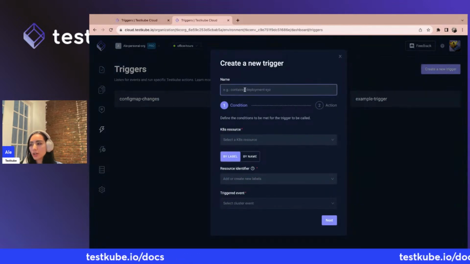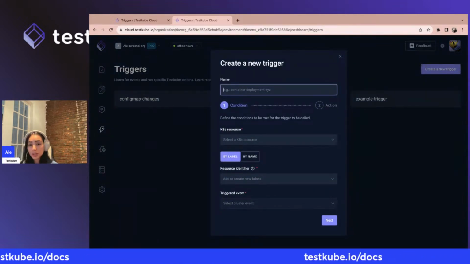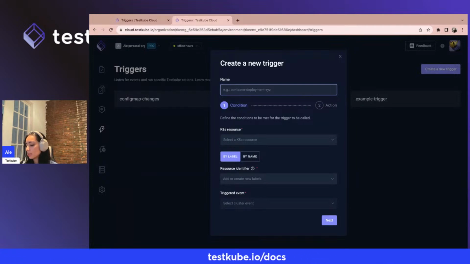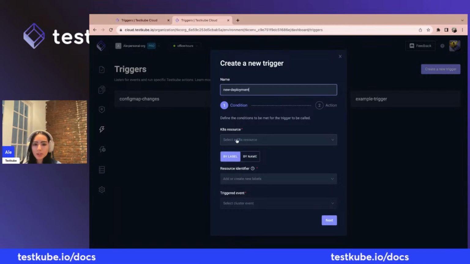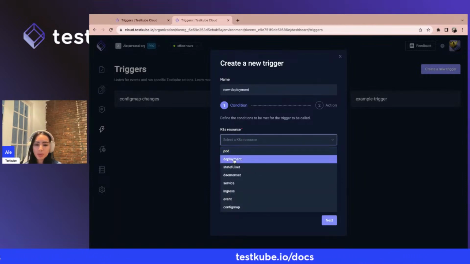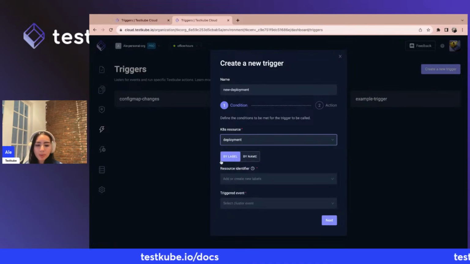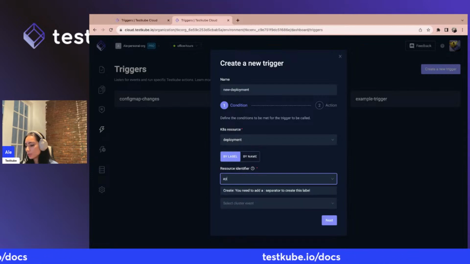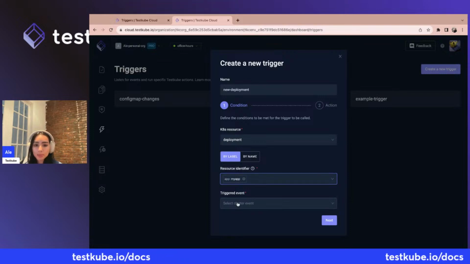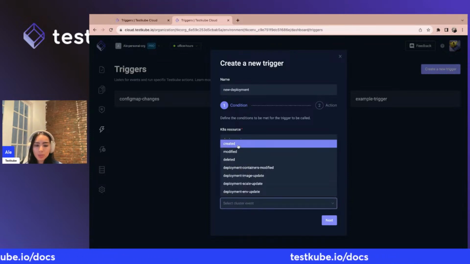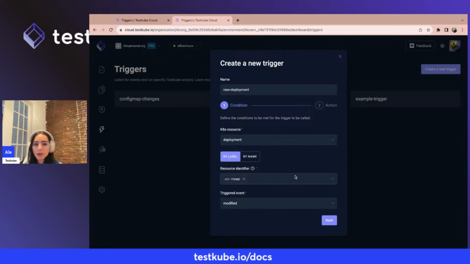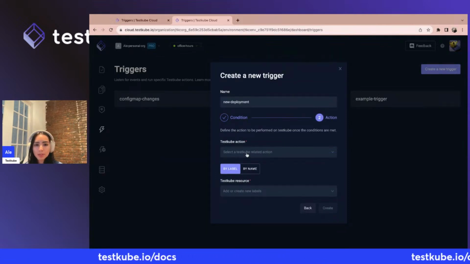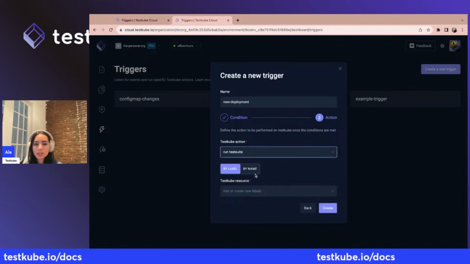And then what you can do over here is create a new trigger. So let's say that we call it new deployment. And then over here in Kubernetes resource, let's say that we say whenever there's a new deployment, right? Then you can add a resource identifier. And this is where you will, for example, call your app. And you can say when there's a new deployment or the deployment is modified. So when that happens, the Testkube action will be to run a test suite.